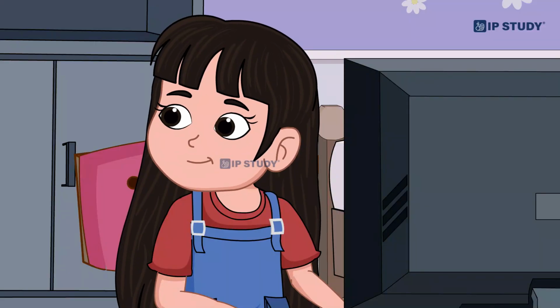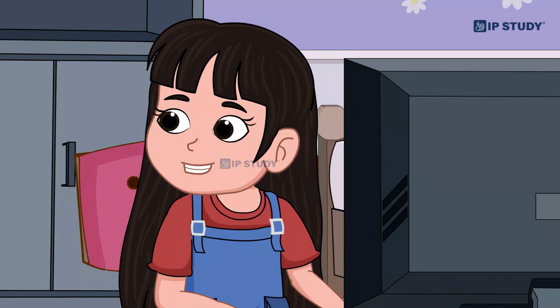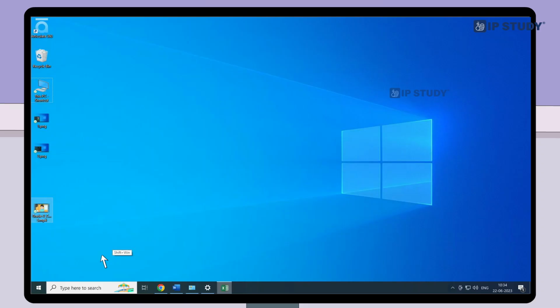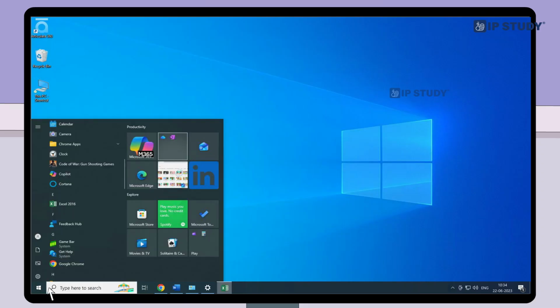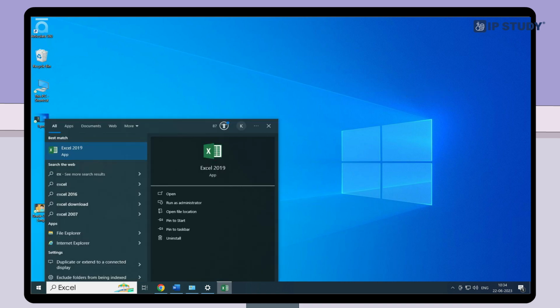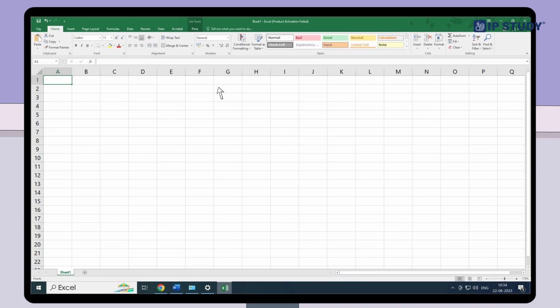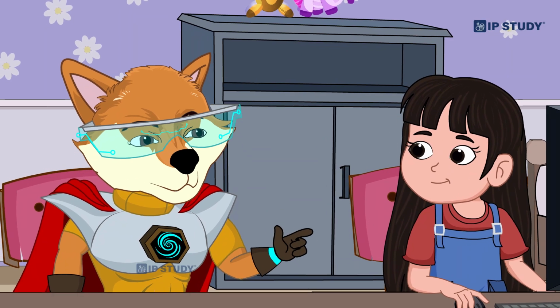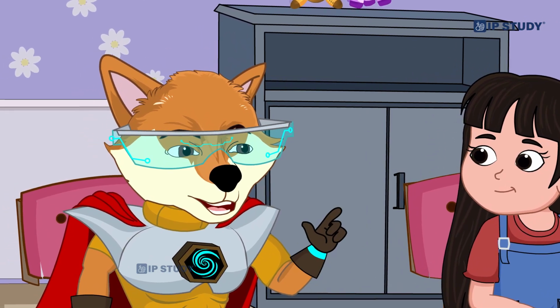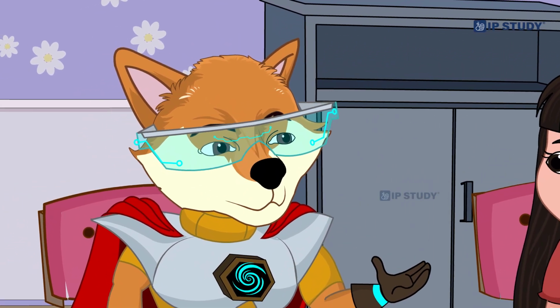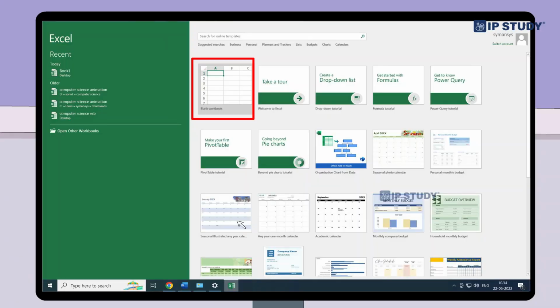That sounds exciting. Let's start it. First, click on the Start menu on your computer. Now find and click on Excel 2019. Great! You've opened Excel 2019, which is like a digital notebook for numbers and data.